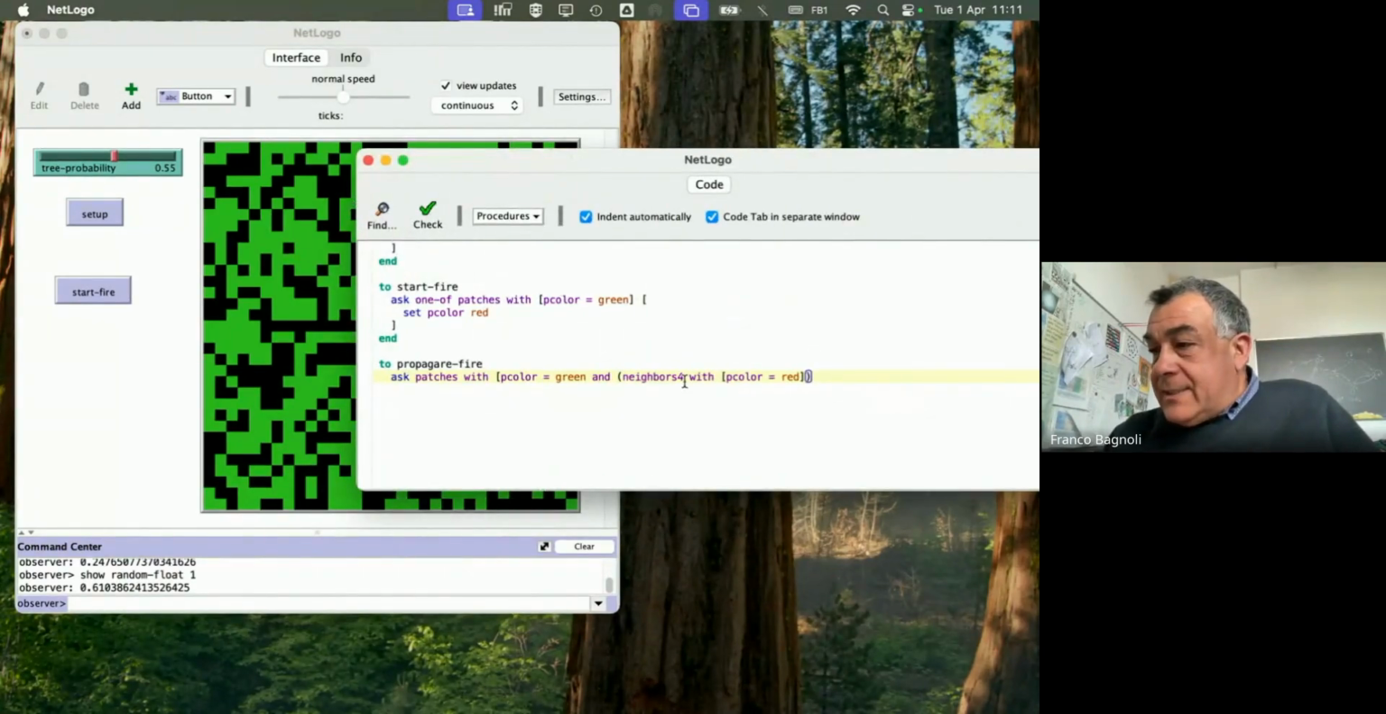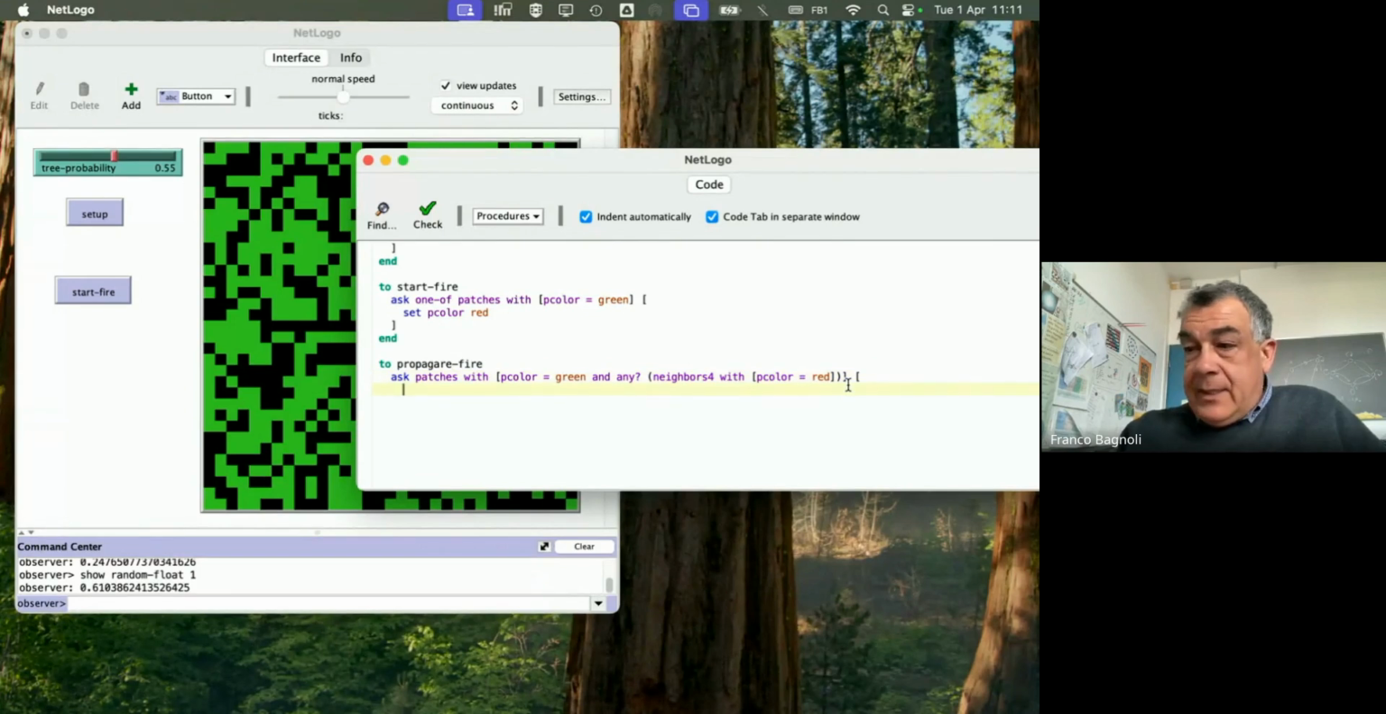So this can be an empty set. In this case, I don't have to propagate fire. If it is not empty, I have to propagate fire. So the operator any takes a set and returns true if this set is not empty, and false if it is empty. So this should be the condition. P-color equal green and at least one neighbor with p-color equal red, set p-color red.